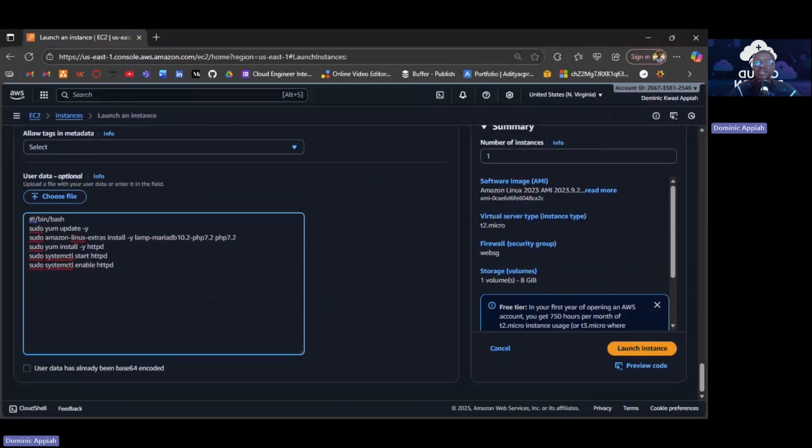Bin bash, sudo yum update, sudo amazon-linux-extras install -y lamp-mariadb10.2-php7.2, sudo yum install -y httpd, sudo systemctl start httpd, sudo systemctl enable httpd. Okay, then we are good to go. From here, we can just launch.